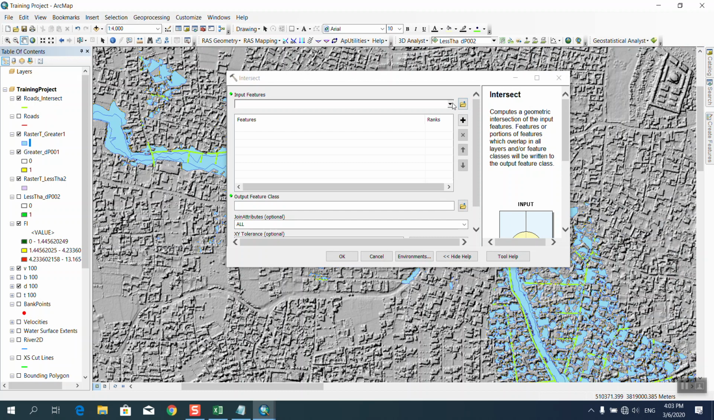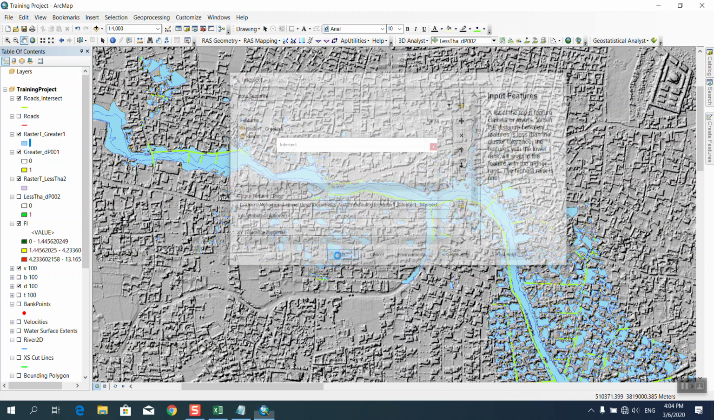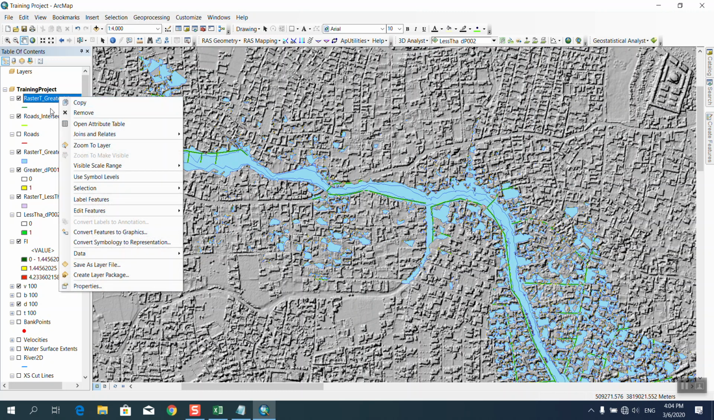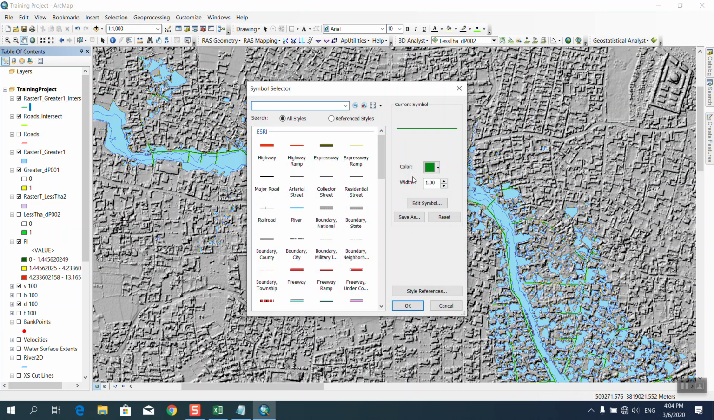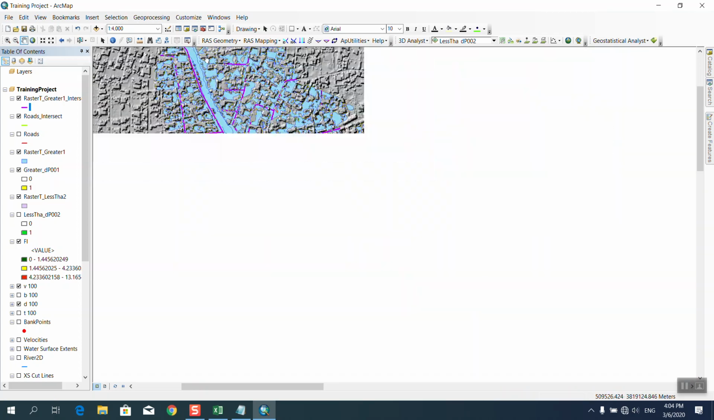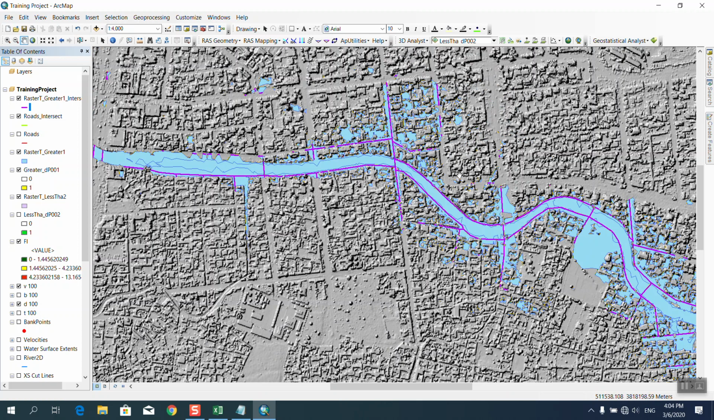Intersect analysis, select the master, roads and roads, all the fields. Then to see which roads are affected, change the color to purple. And this you can see. This is the road affected in 2 meters water depth.